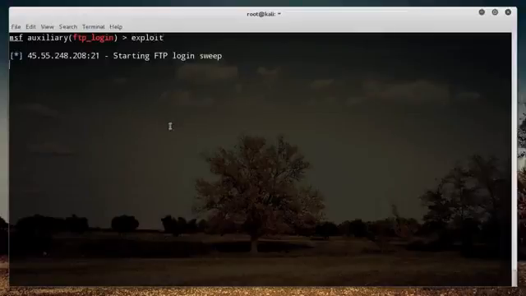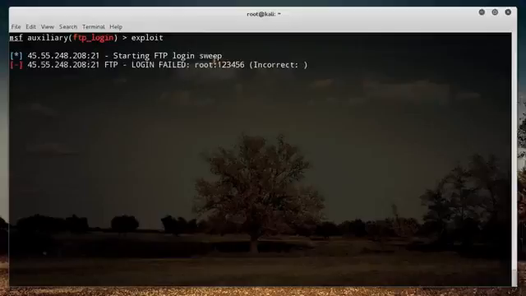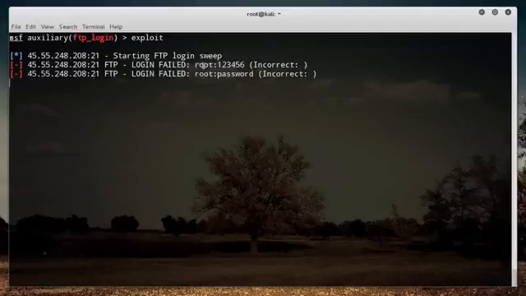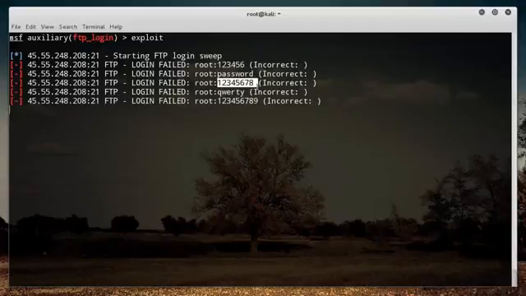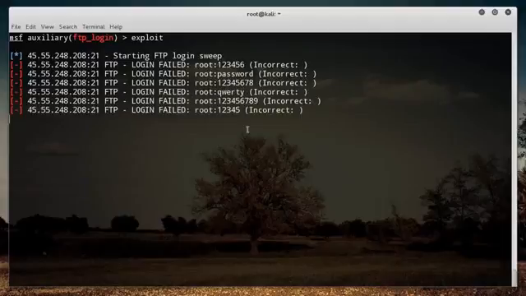What this does is it's going to go through and start trying to log in. The username is going to be root for everyone, and then it's going to try this password, 123456. What about the password this? What about the password QWERTY? Boom, boom, boom. There you go.